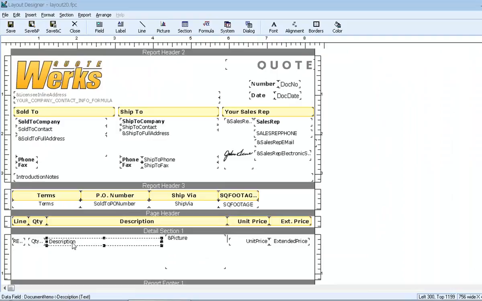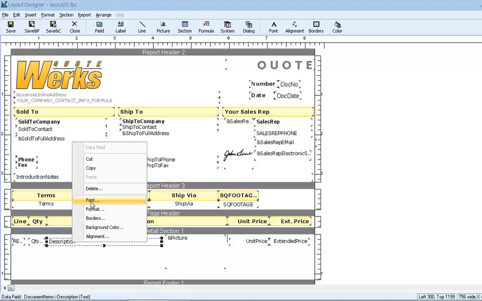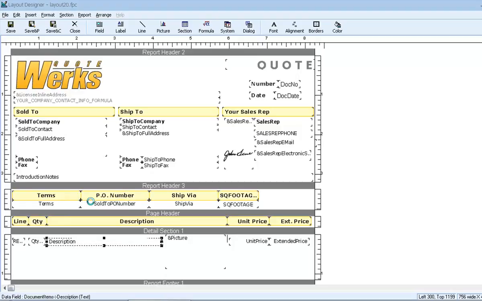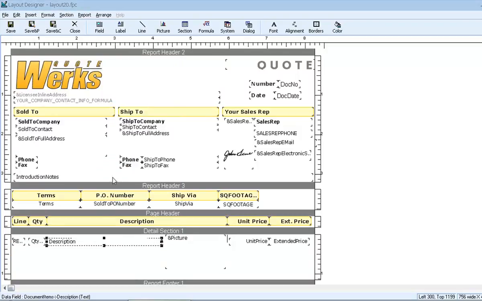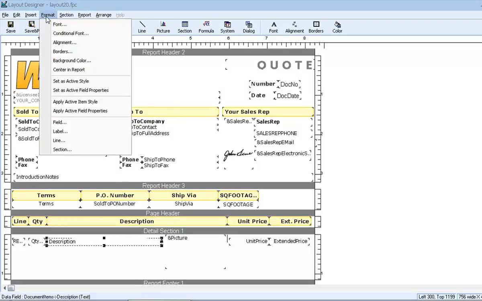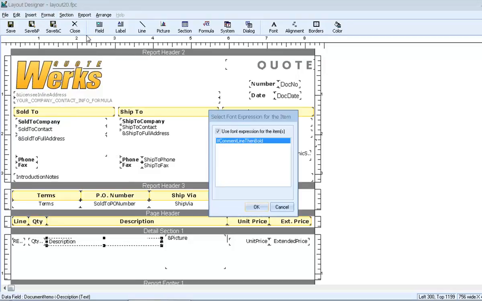This is the field that's printing all of those descriptions. If we check the font formatting on the description field, we can see that the font style is not set to bold. So how are the heading and subtotal lines turning bold? If we check the Format menu, we can see that Conditional Font is active for this field. We can see the configuration of the conditional formatting by clicking on the menu option.